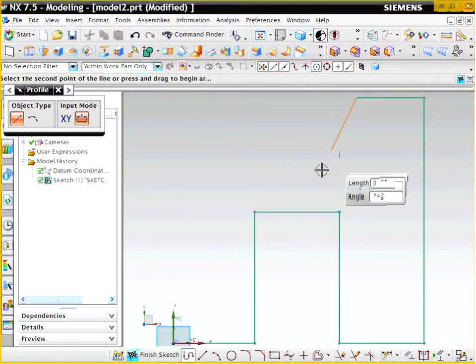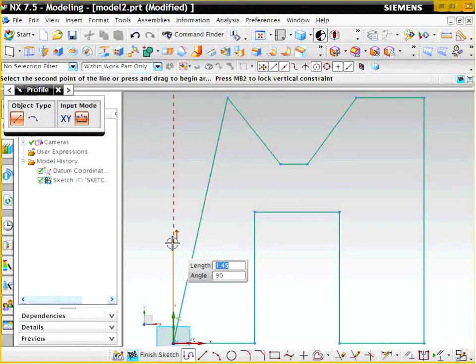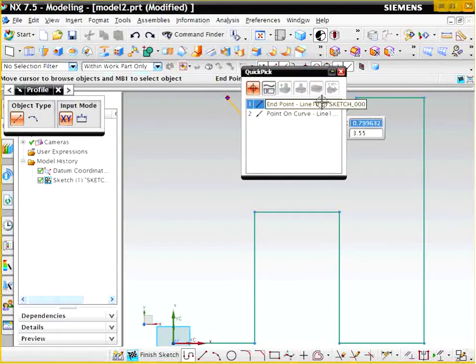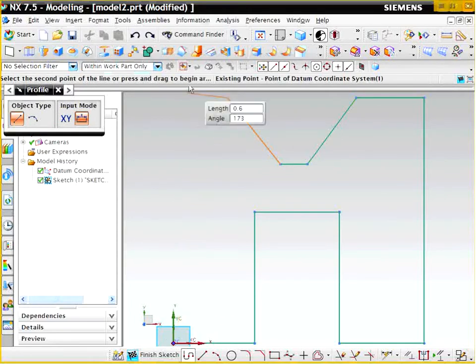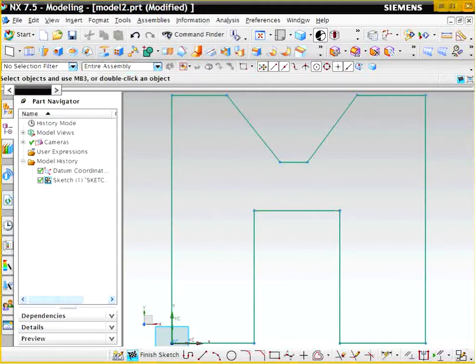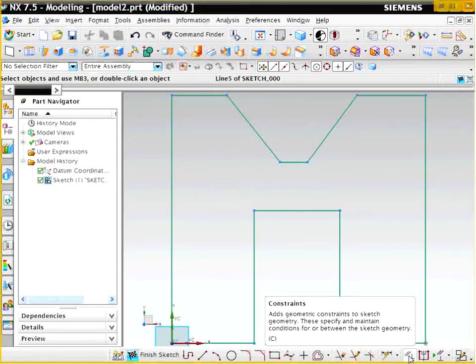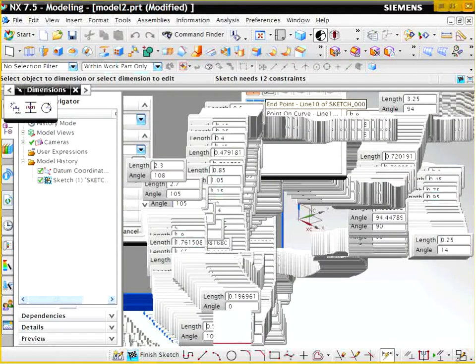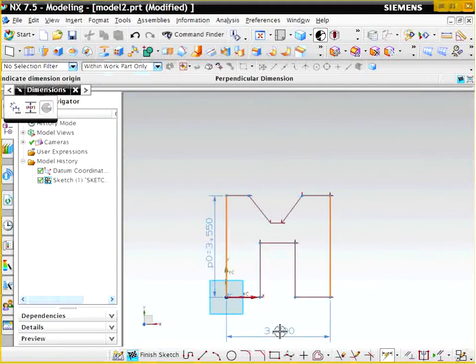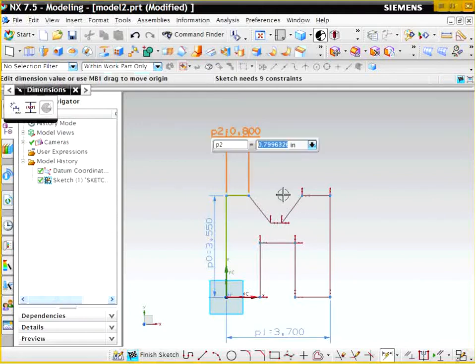Just like this. Okay. So it doesn't look at all like the drawing in your book, but we can start adding our geometric constraints in order to start making it look like the one in the text. So let's go ahead and add some of our dimensional constraints to this drawing.